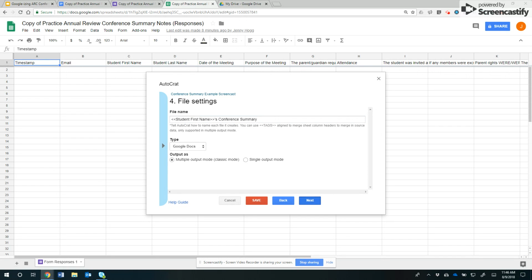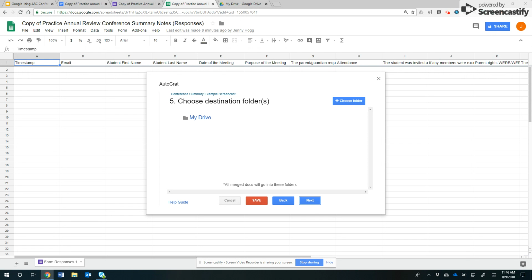Because we want to be able to go, you have the option of a PDF, but we want to go back in and just tweak it at the end. This is where you're going to save it. You might want to have a specific file folder for these. You can choose that here.